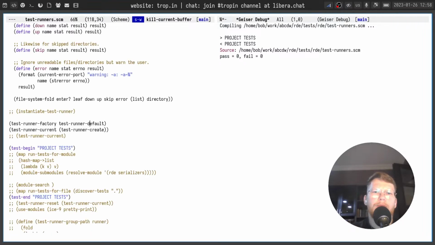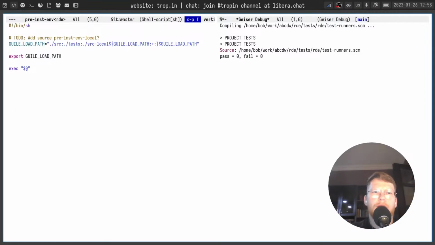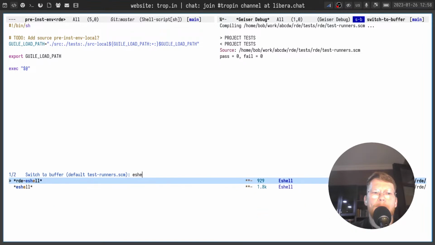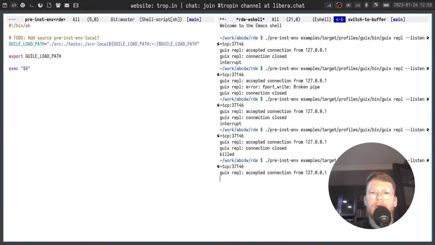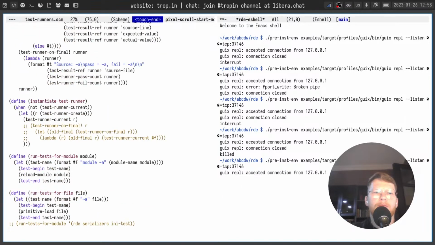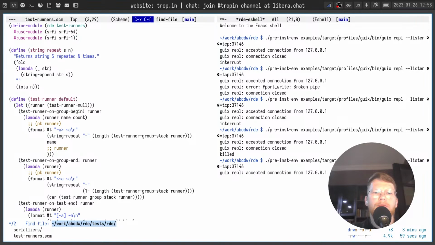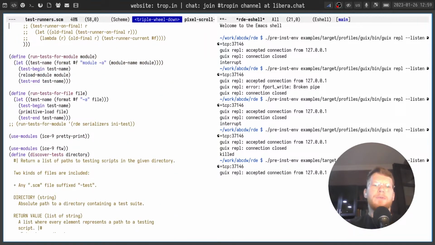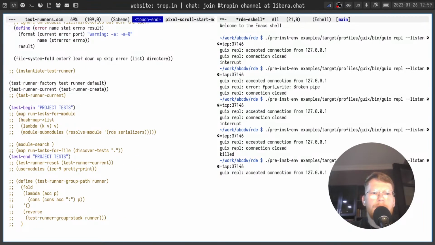What happens? I can guess. How do we launch it? Brainst environment, which goes to src tests, src local, guile load path. Looks strange.